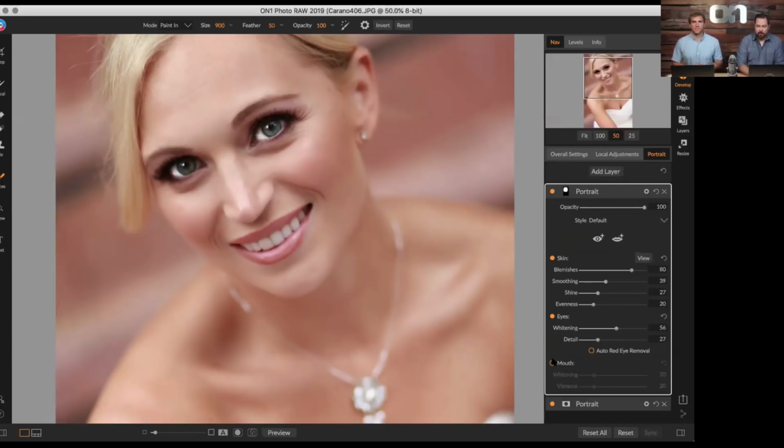If I want to work on the mouth, I just turn the mouth section on or use the mouth tool. I click on the corners of the mouth, and it'll add the control overlay, which helps me define where the lips and the teeth are at. I'm just going to adjust these a little bit here. There we go. And now I can turn up the whitening on those teeth.